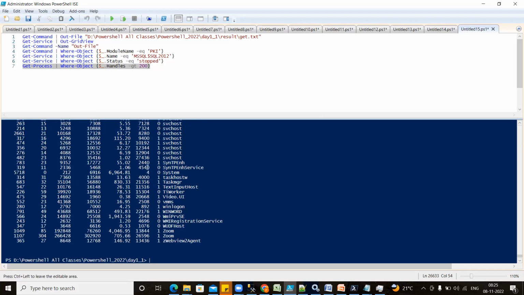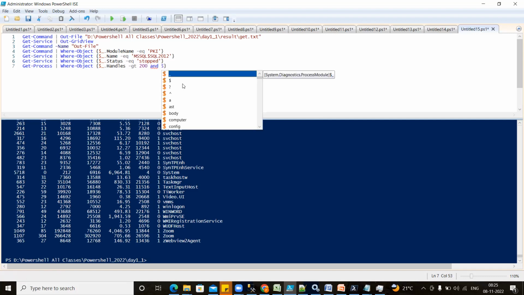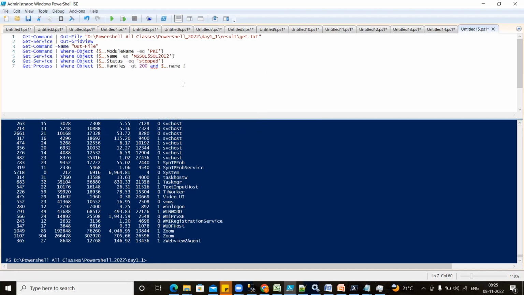I can use the AND command also. If I am telling you to add AND, name is SQL Server, something like that, I can use it with the AND. Then again I have to give $_. What do I have to give? Name, right? And what will I give? Hyphen EQ. What do you want to write here? I want this only, MS SQL 2012. This is the service name.